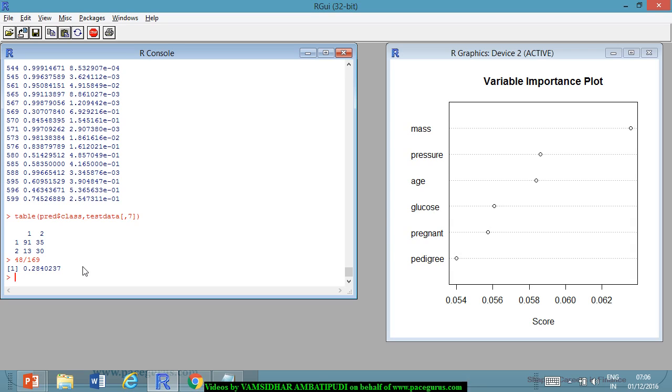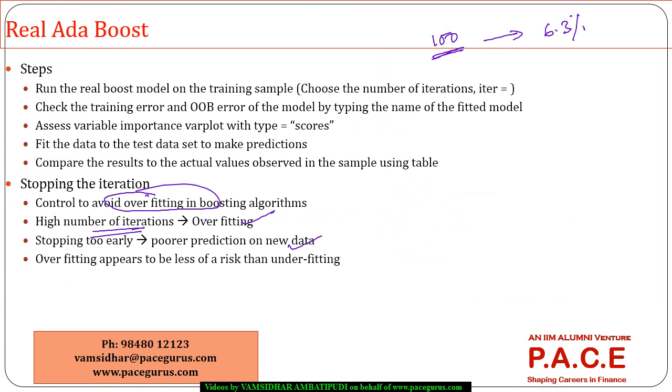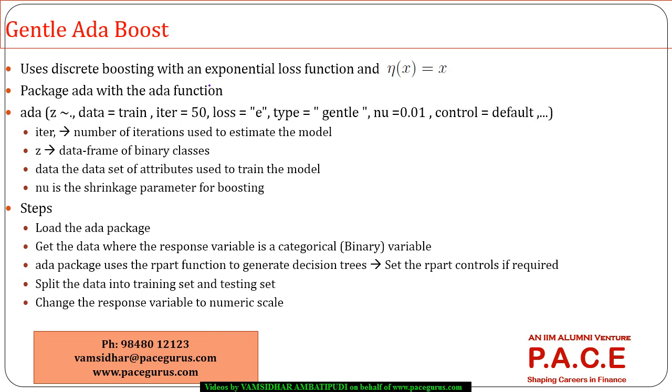So the real AdaBoost did not do any kind of a good job for me in terms of minimizing the error on the testing data. Also, the kappa is very low, which is an indication that compared to the AdaBoost M1, the real AdaBoost did not do a good job in the prediction of the people who can have diabetes versus who cannot. Now the next model that I want to bring in this context is the gentle AdaBoost.